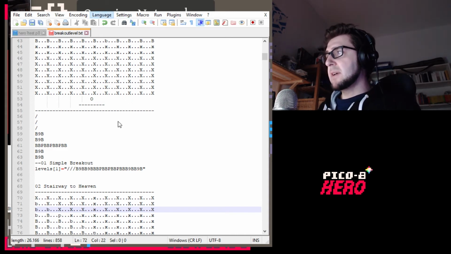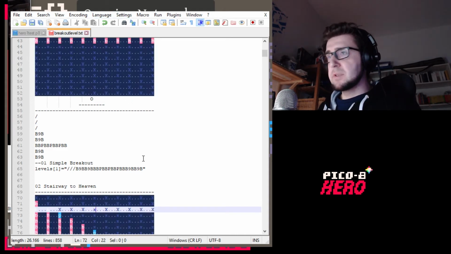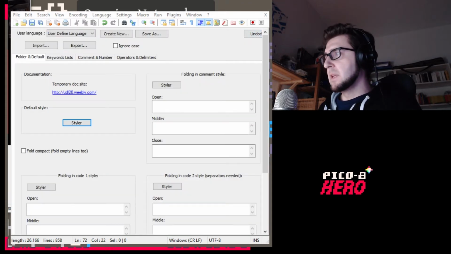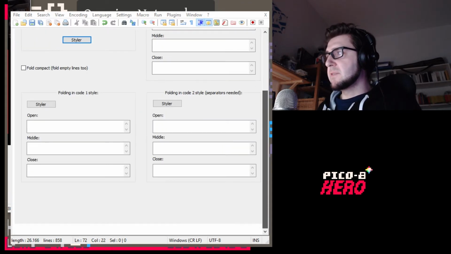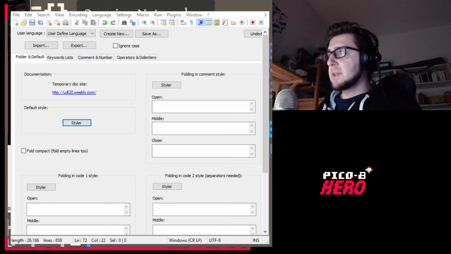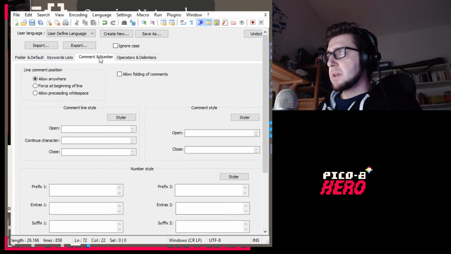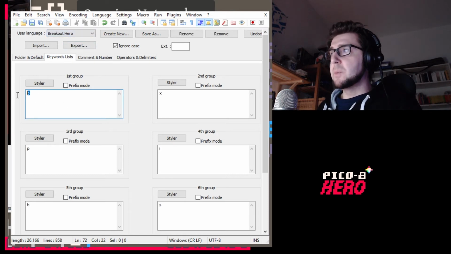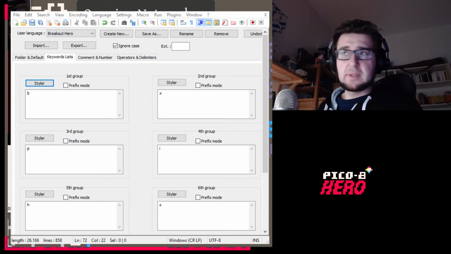And to help out, I also had this user-defined language, which you can do. I don't know if it will show up. Let me see. Define your language. You don't see it. Can I dock it? Yes, I can. Okay. So here's where you define everything, and you can go to keywords. I can select a number, breakout here. So here's the keyword B, that's the brick, and then you can go in the styler and say, okay, brick is going to be background pink.